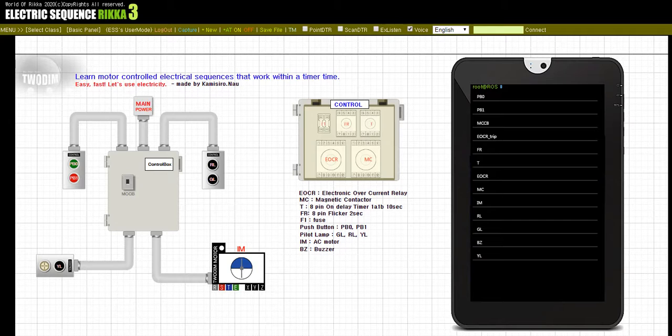In order to run the motor again, the user must press the push button PB0 to reset. By resetting the timer, the user can press the push button PB1 again to start the motor. Also, if the user presses push button PB0 before the timer expires, the motor will stop immediately.